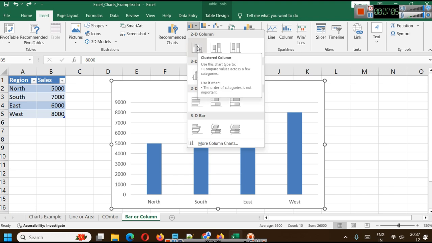Yeah, so these vertical bars are known as columns. These are clustered columns, and we will see their clustered use also. But since we have only two axes, these types of graphs are used to compare values across a few categories. The order of categories is not important. So in this case, you know that north, south, east, or west are not in any particular order. Okay, so you can simply select any one of them.